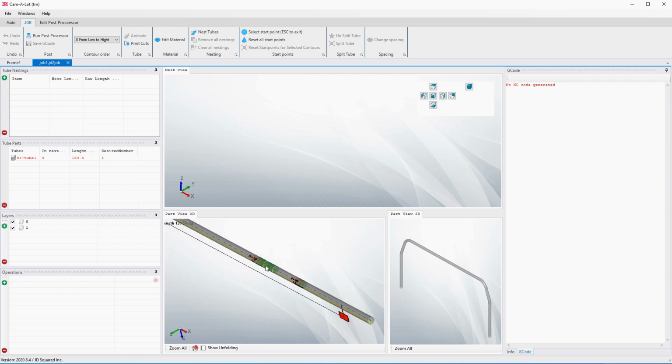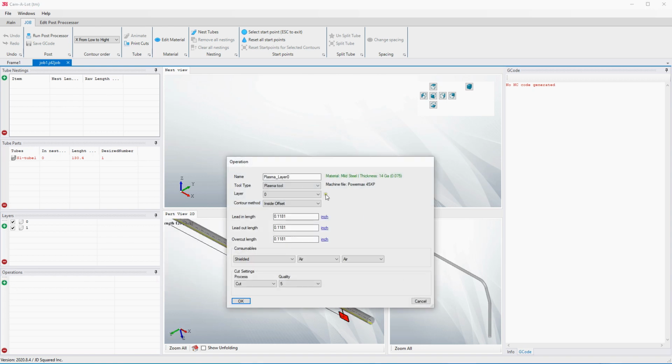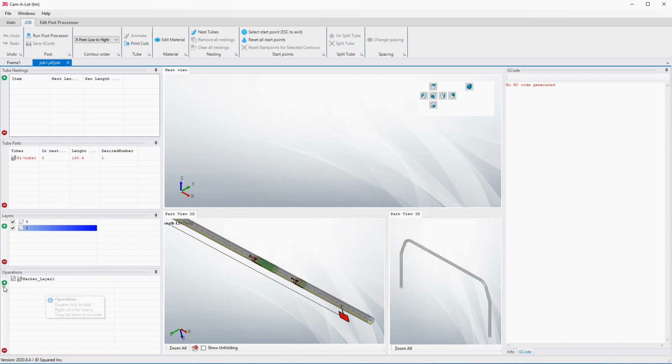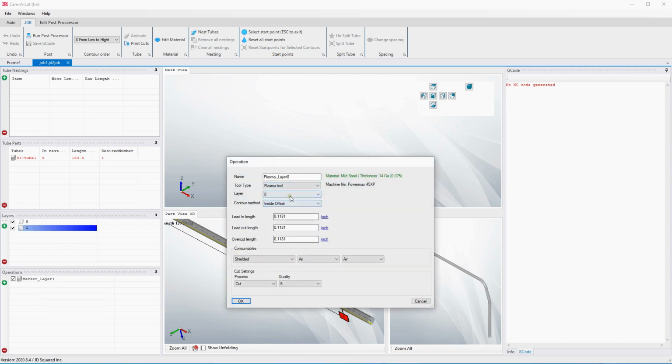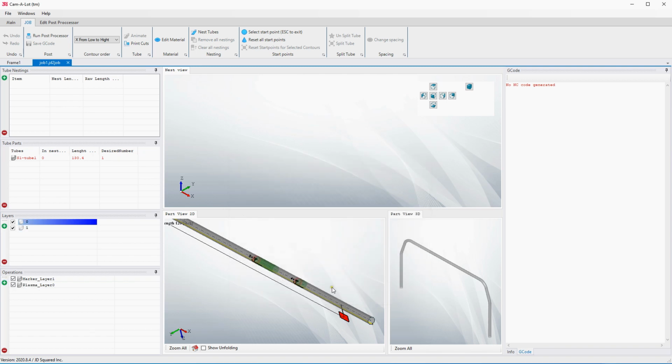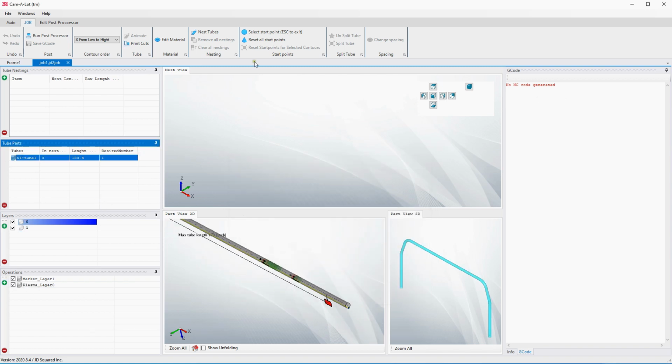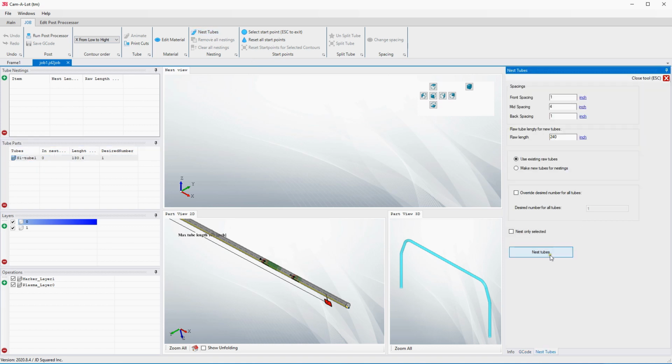So we would create an operation for that. For instance, we would say, okay, we're going to do a marker, and we're going to do it on layer 1. And if we want to do our cutting, plasma would be layer 0. Now we have 2 operations right here. So if we say nest the tube, and we nest it.